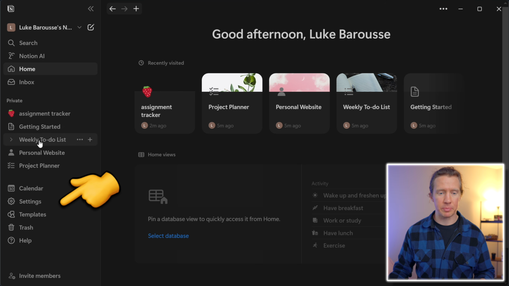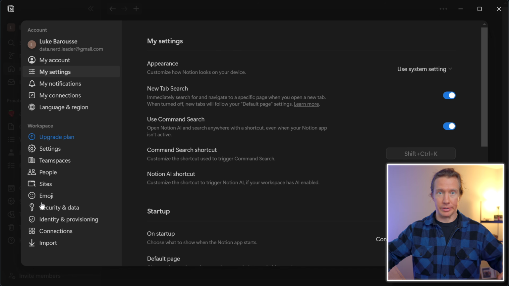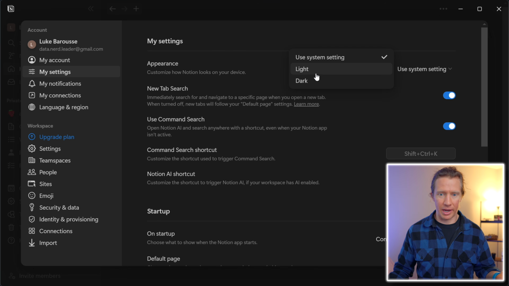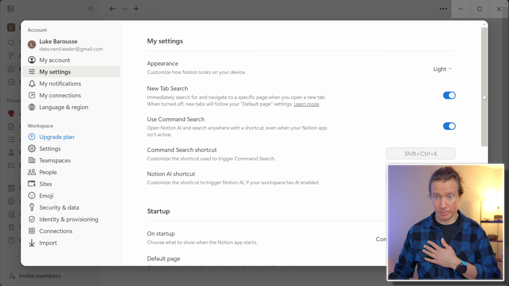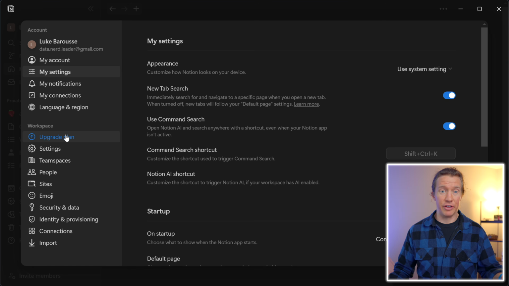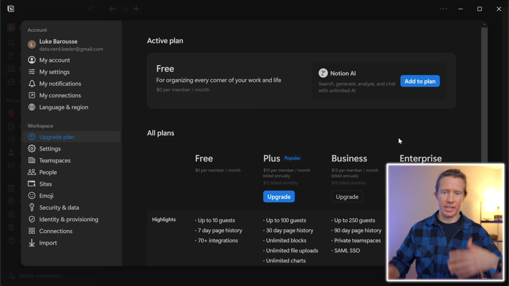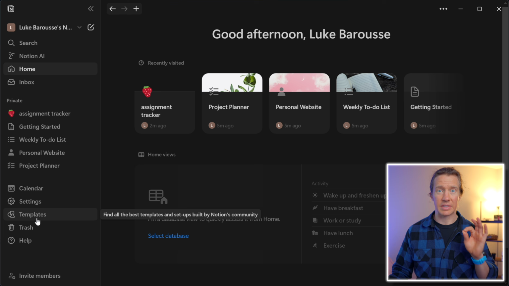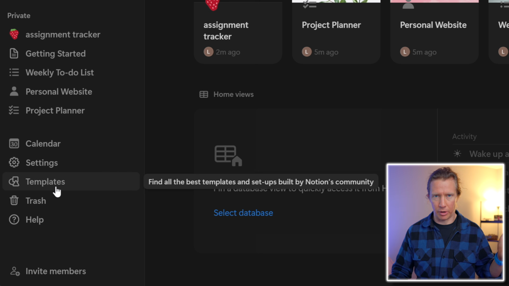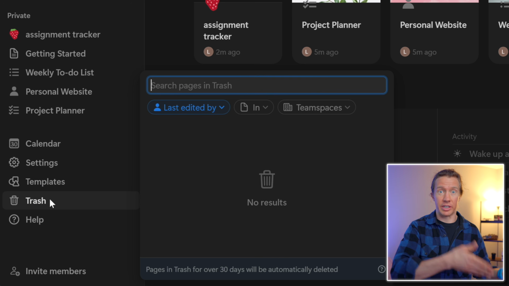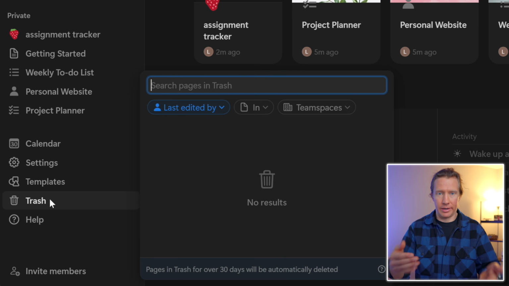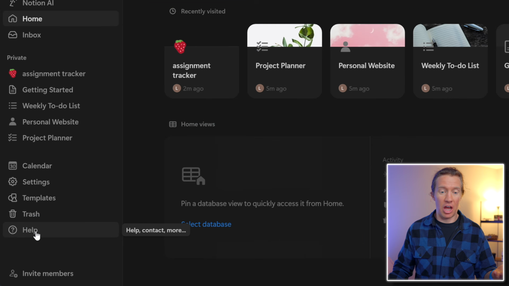Below your private workspace, you have a bunch of different options. You have your settings here to go in and mess with your different settings. If I wanted to, I could revert back to light mode, but I can't do that to myself. I have to go back to dark mode. And if you decide to upgrade your plan at any point, this is where you're going to go to control that. The last few sections are templates, which we already covered, and trash. Anytime you delete any pages, you can go right here and recover them as long as it's been less than 30 days. And then they even have a help section as well.